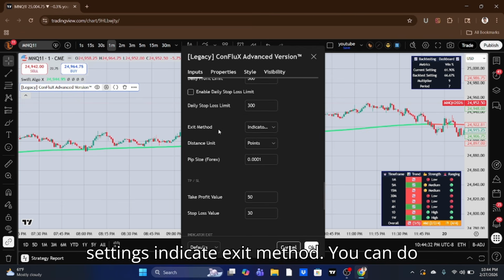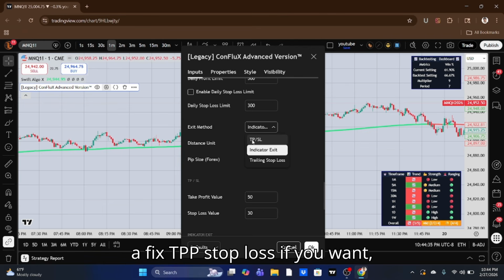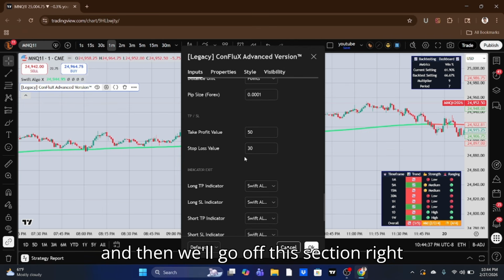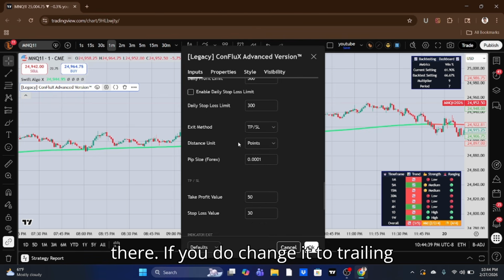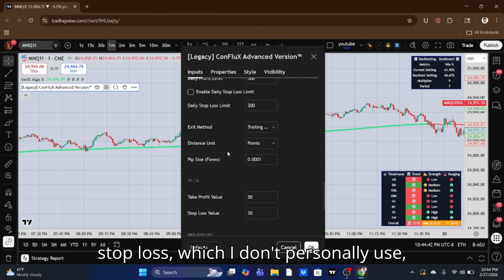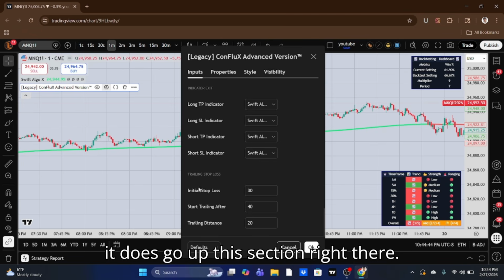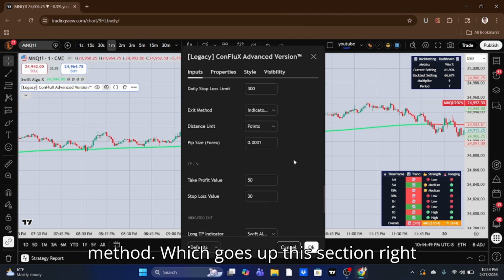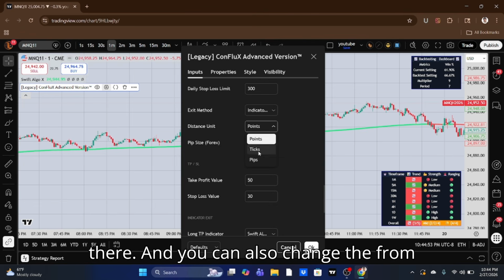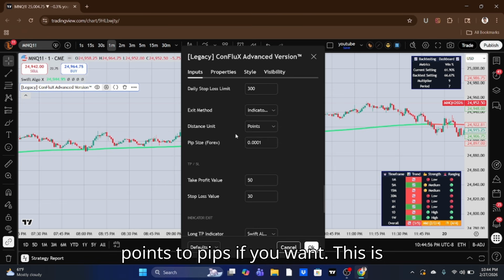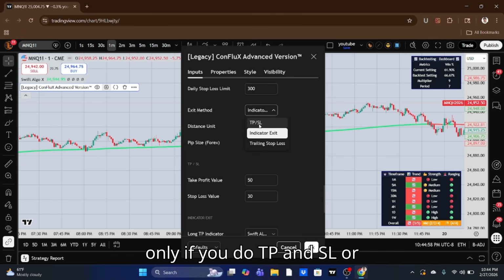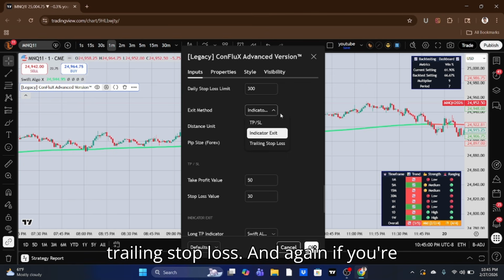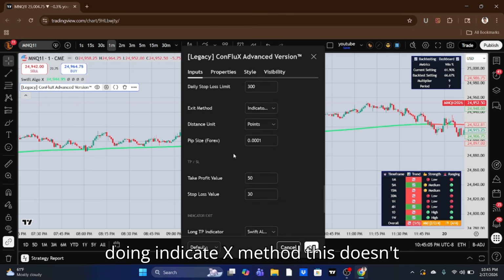Indicate exit method, you can do a fixed TP stop loss if you want, and then we'll go off this section right there. If you do change it to trailing stop loss, which I don't personally use, it does go off this section right there. I personally just do indicate exit method, which goes off this section right there. And you can also change it from points, ticks, pips if you want. This is only if you do TP and SL or trailing stop loss. If you're doing indicate exit method, this doesn't really matter.